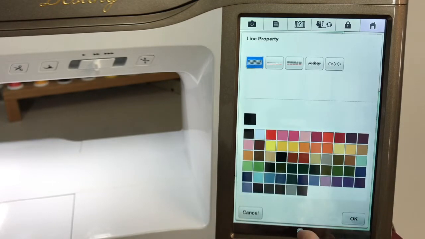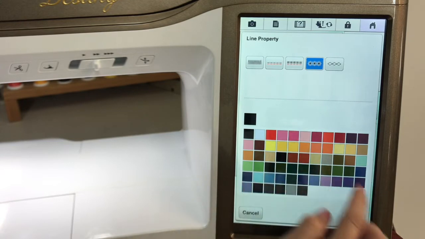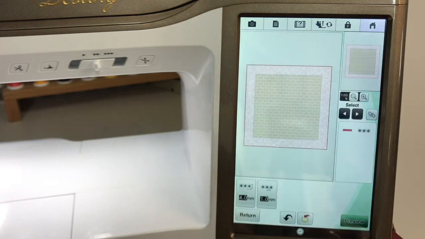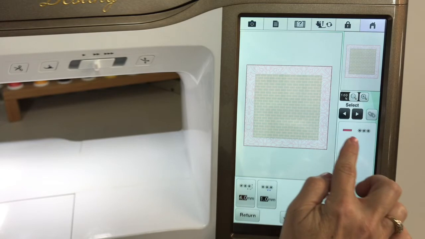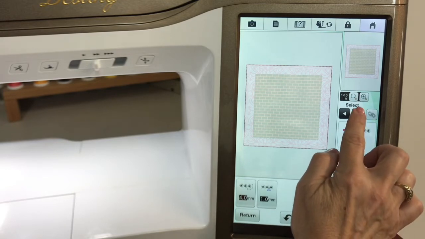Let's make the satin stitch something different. So I touch that satin stitch icon. That brings me into the line properties. I chose the candle wicking. I changed the color and touched OK. And now you see the candle wicking icon in that area.